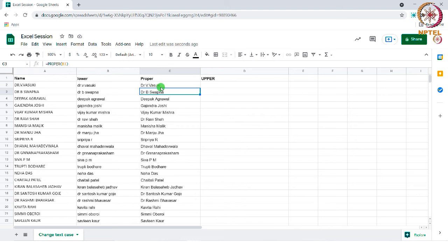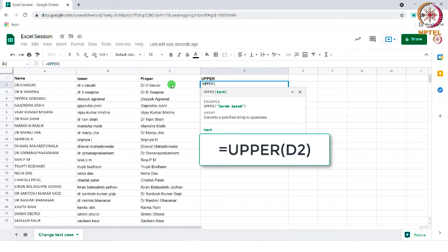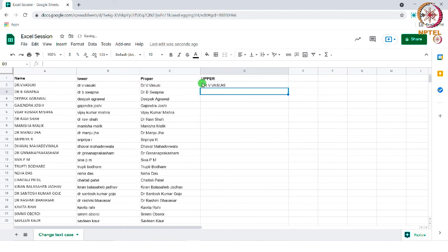Now let's see how to change the text to uppercase. For that we will type equal to upper and select the concerned cell and tap enter. We can see all the alphabets in the cell are converted to uppercase.